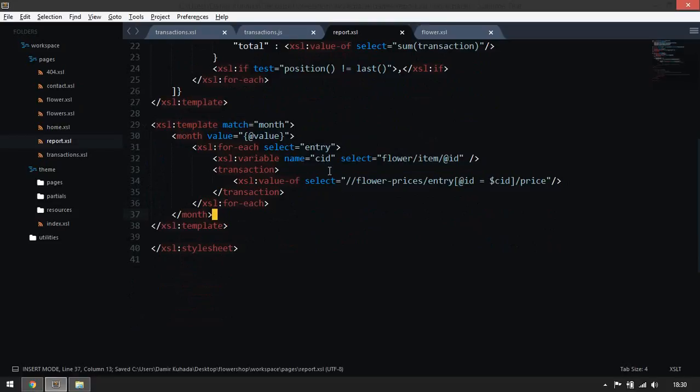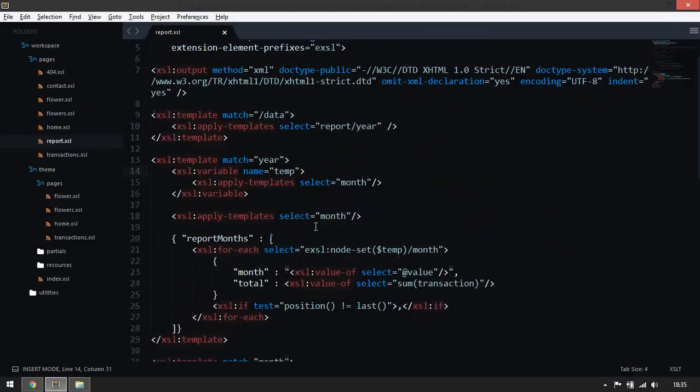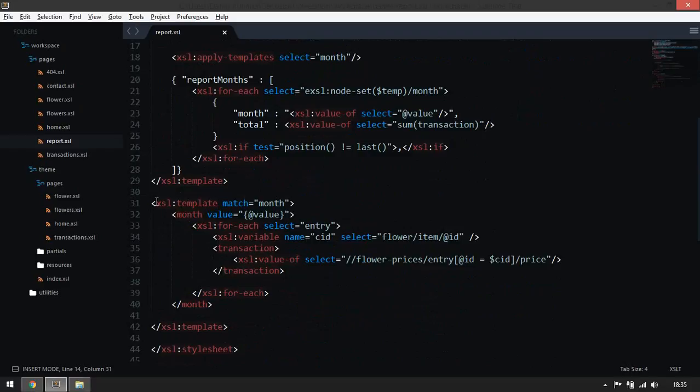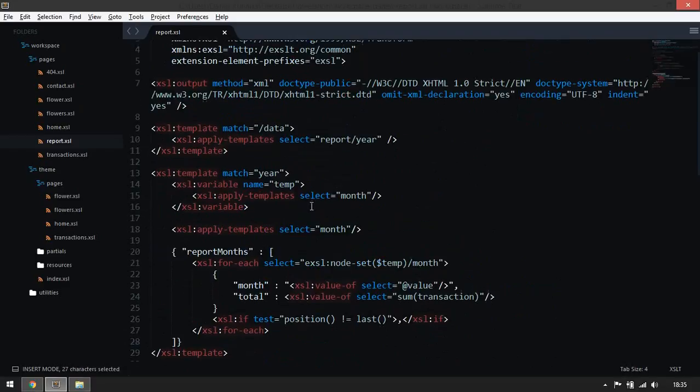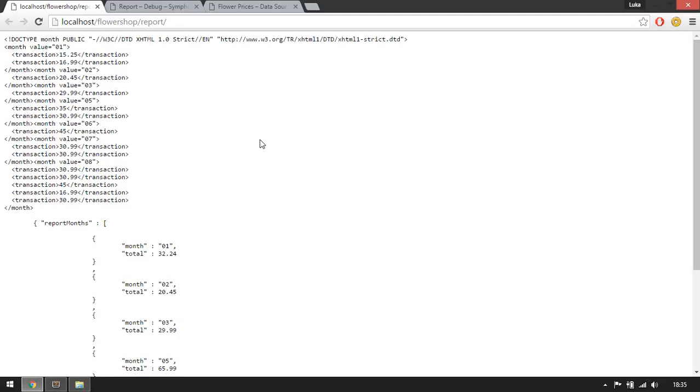Let me just demonstrate this. Okay, sorry, I got a little bit distracted there. Anyway, I want to demonstrate to you what we are actually getting from this template over here. I've just quickly returned this regular output method so that we can actually see the tags.